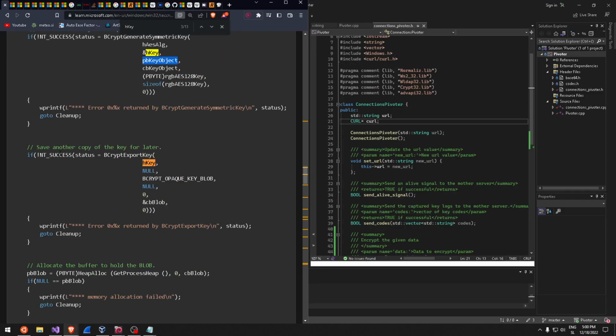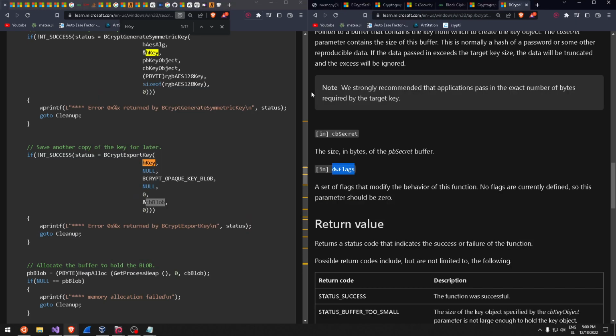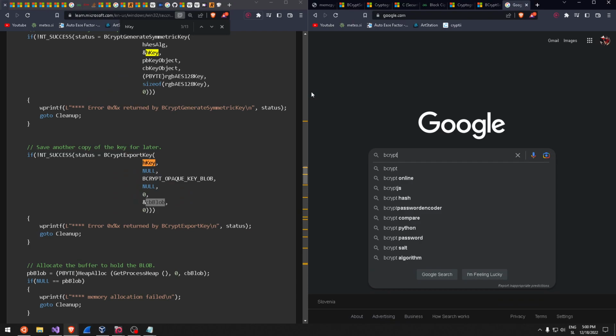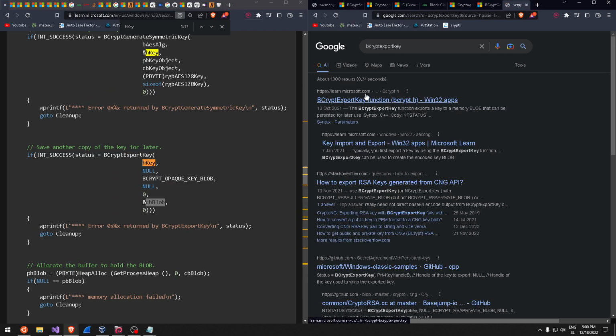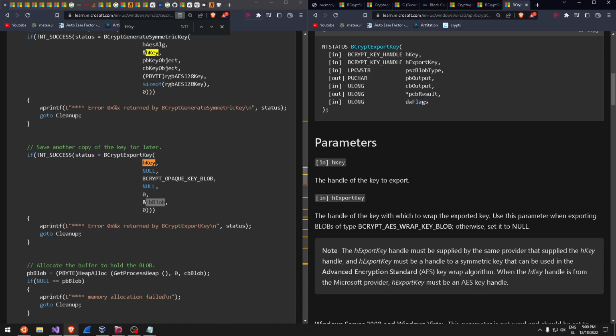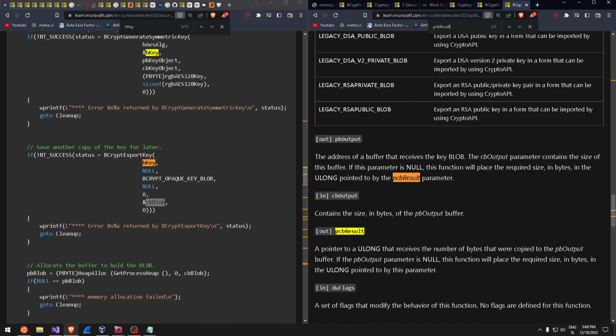Now we need to go to the next step, save another copy of the key for later. What? Why? Export key where? cbBlob. But why? Oh, that's strange. BCryptExportKey. It's going to copy it to the pcbResult, probably. Yeah. Okay. pcbResult, pointer to the ulong that receives the number of bytes that were copied into, no, the ppOutput. Wait, what? Why is it doing that though? Save another copy of the key for later. For what? You're not even saving it anywhere, bro.